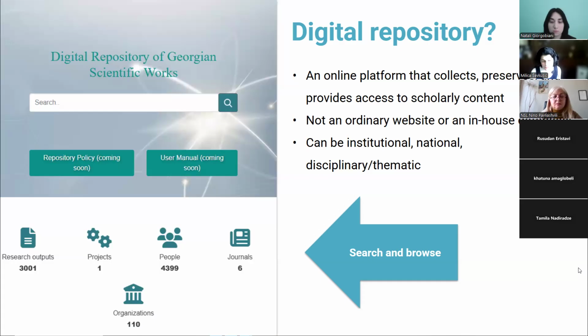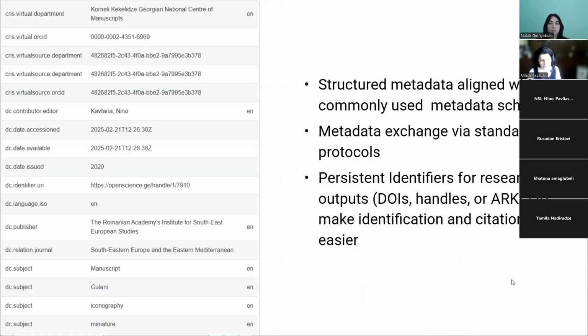In your case, it's very good that you have a national repository because it's centrally managed, and in this case it's much easier to make sure that the same standards are followed. And this is actually a good starting point for you.